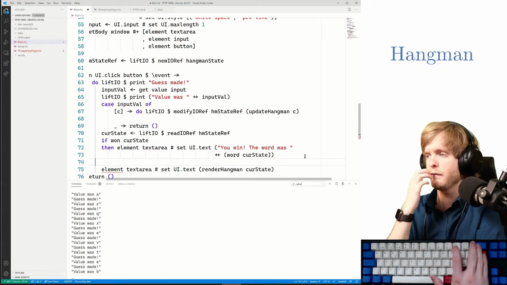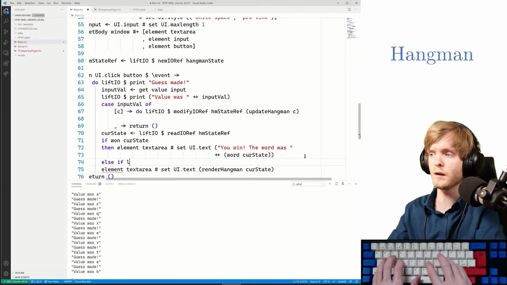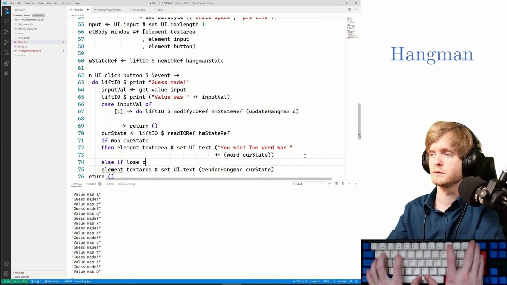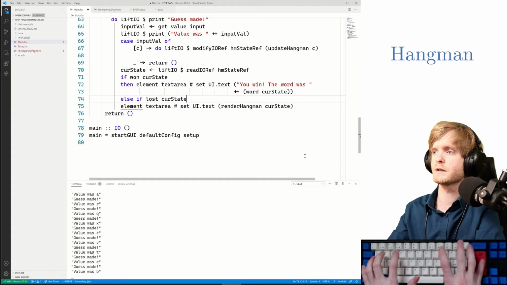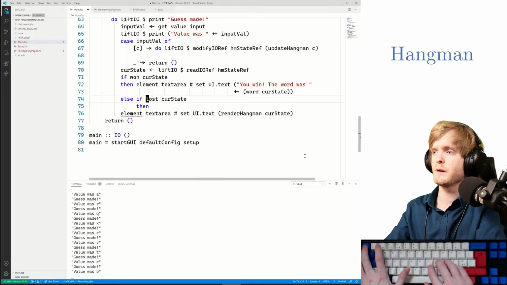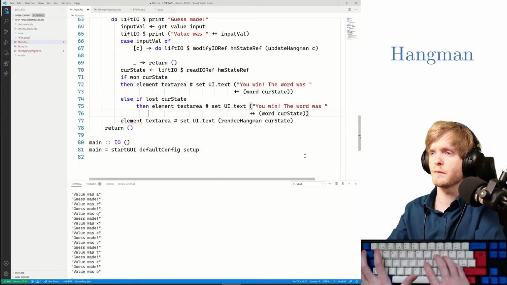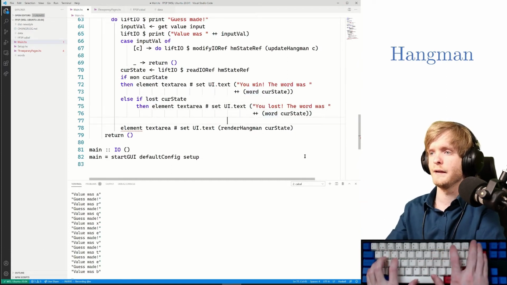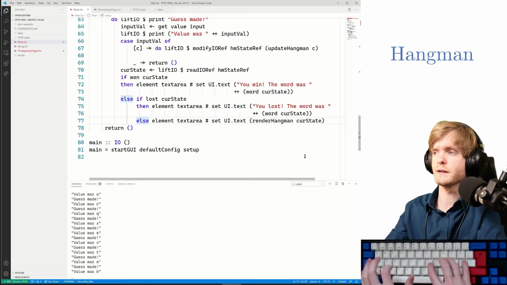Okay, then if we lose, so if we didn't win, then we check if we won, if we lost. If we lose, how does it, if lost? Okay, if lost current state, then we do the same thing again, except this time we will say you lost. Now, if we have neither won nor lost, then we update the state to be the current state.